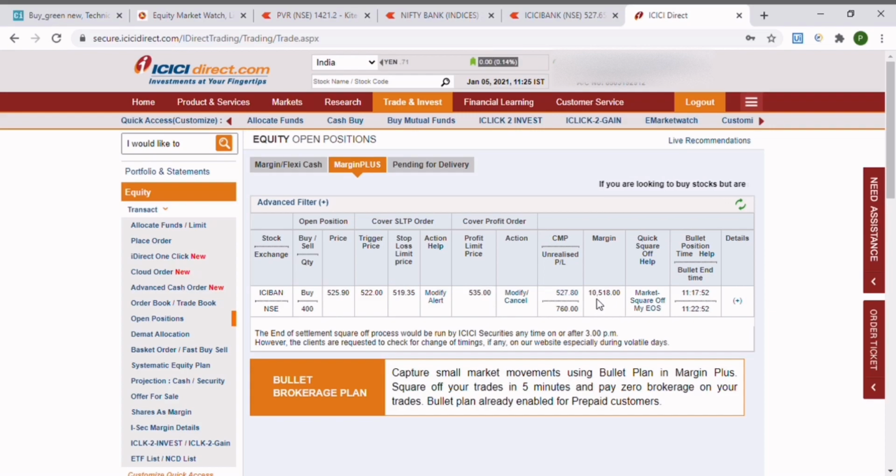Also you can notice that the margin amount which was required to place this particular order is now on a higher side after the new SEBI rules actually. And if you want to cancel this particular target price, you can just click on cancel. And if you want to modify the target price, you can always click on the modify option and change the target price.